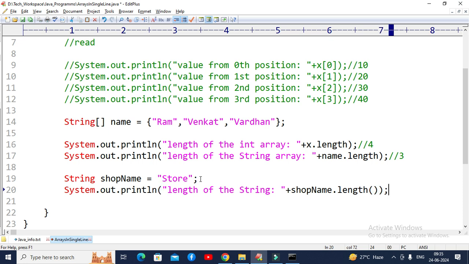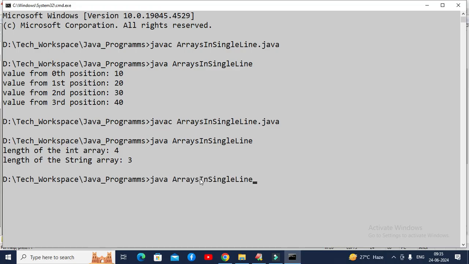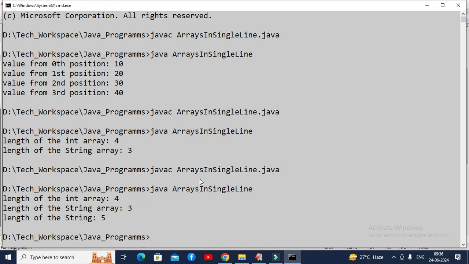Here this should give our answer as 5. The string is having 5 characters only, right? Let me save it. Let me come and see here: Java C arrays in single line. Then come and execute this one. You can see at the last one, length of the string is 5.